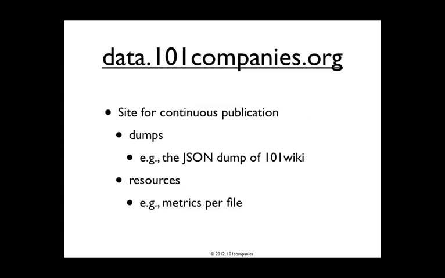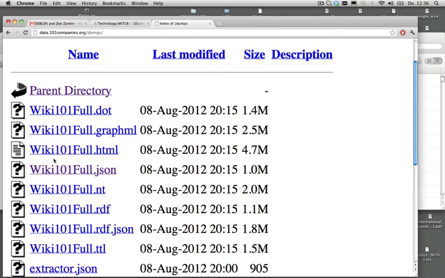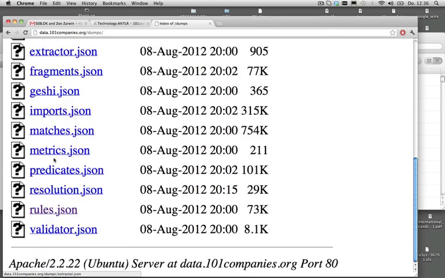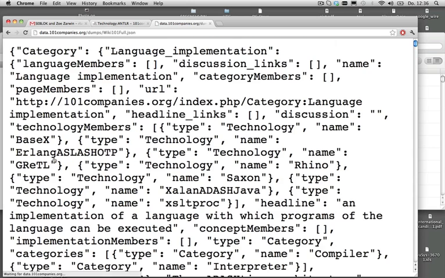Okay, so there is the site called data101companies.org. It's basically a website that publishes all kinds of dumps and resources of the 101 Companies project. For example, it also publishes a JSON dump of the 101 wiki. So let's just go there. Okay, so we just go here to the dumps directory, and you see there's lots of stuff, but there's also this wiki 101 full JSON.